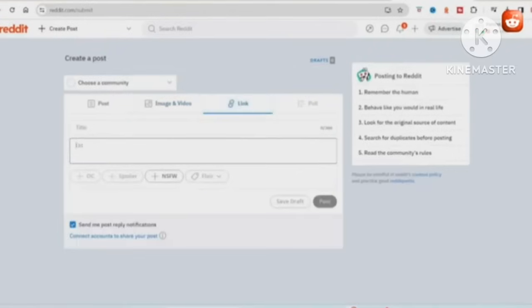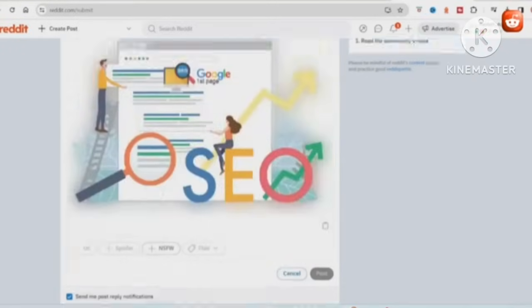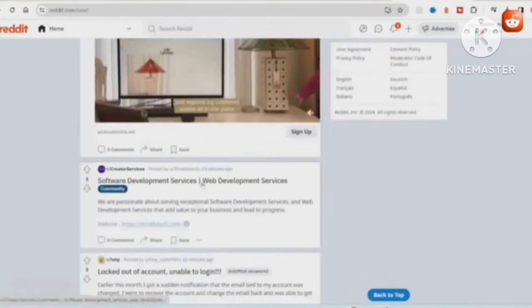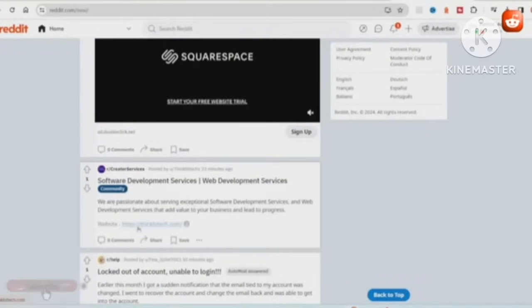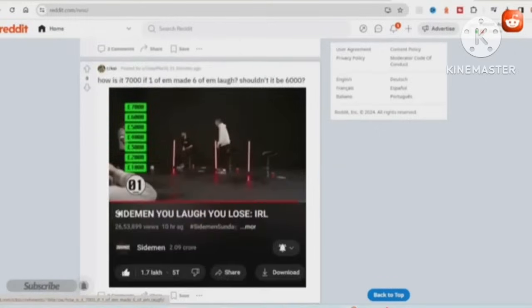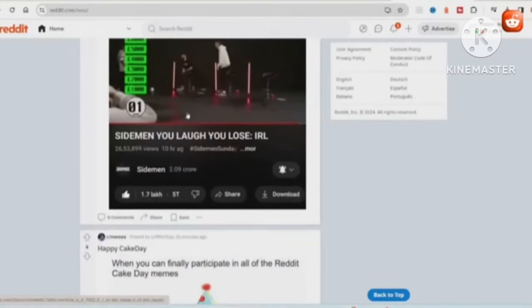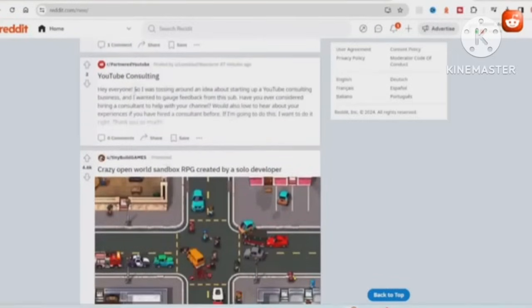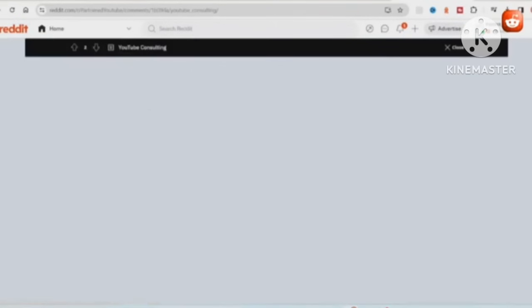Share informative articles, interesting videos, or helpful resources that are relevant to the subreddit's interests. After posting a link, be proactive in responding to comments and engaging with users who interact with your content.